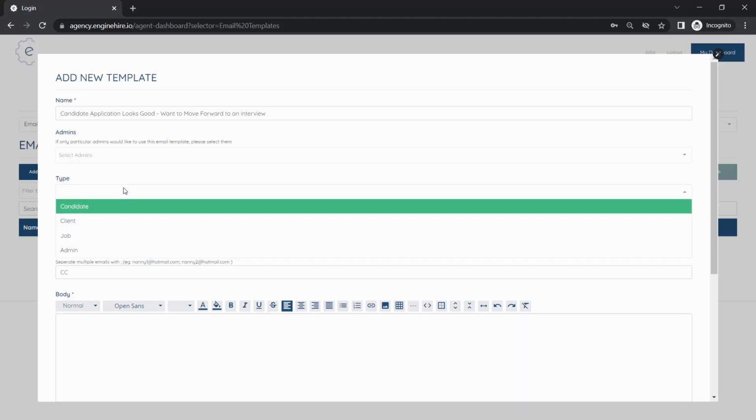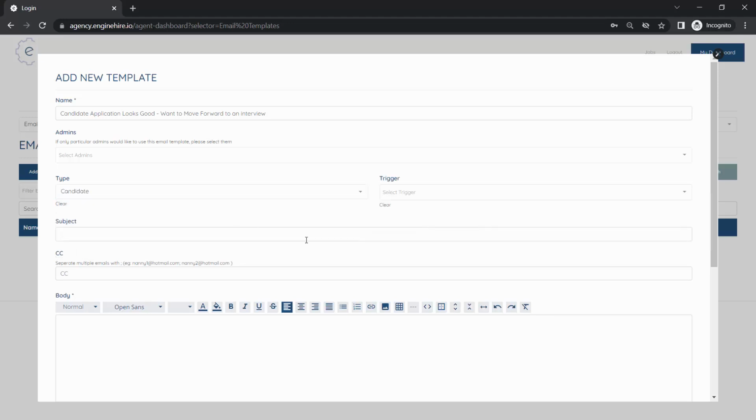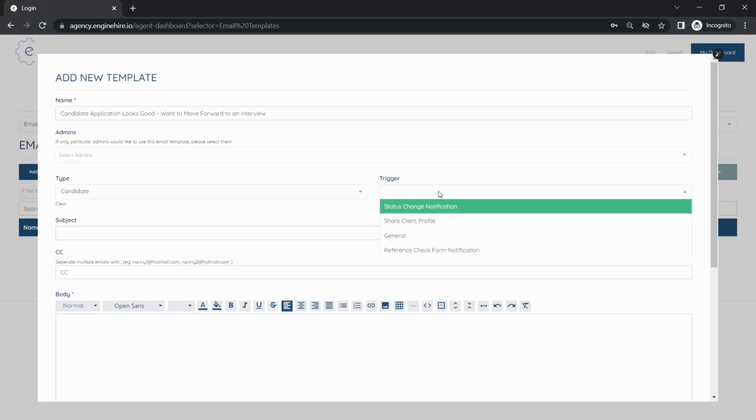So there are a few different types of email templates. Types include emails that are sent to candidates, to clients, emails related to jobs, and emails for internal admin notifications. Most of your email templates will probably be candidate and client. And so in this case, we're sending an email template to a candidate. So we'll select candidate. Now we can select a trigger.